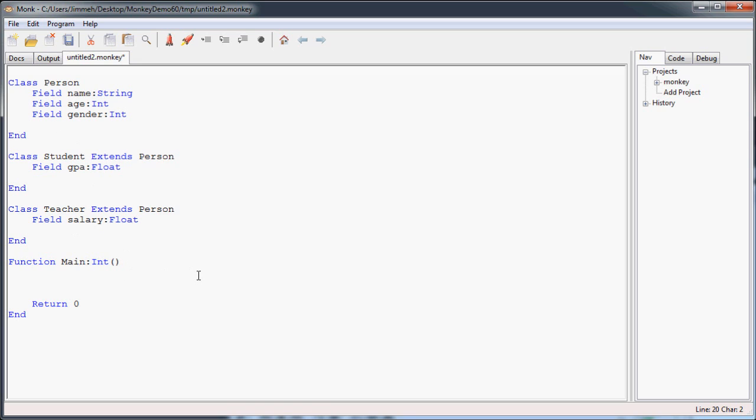So now when you create your student, create a student real fast, just a local student1 student, assign new student. And you'll notice I didn't actually create a constructor for student.